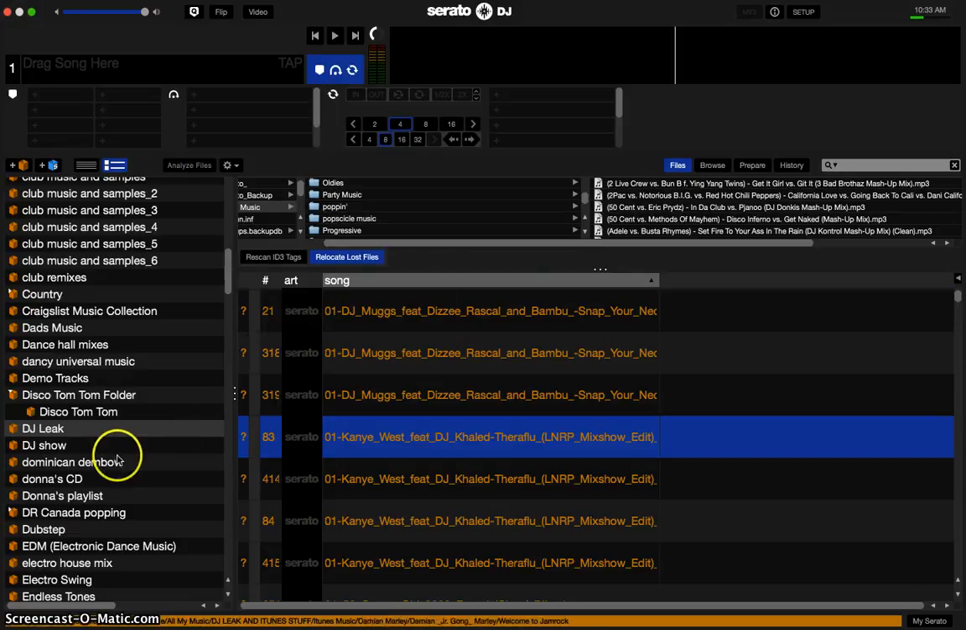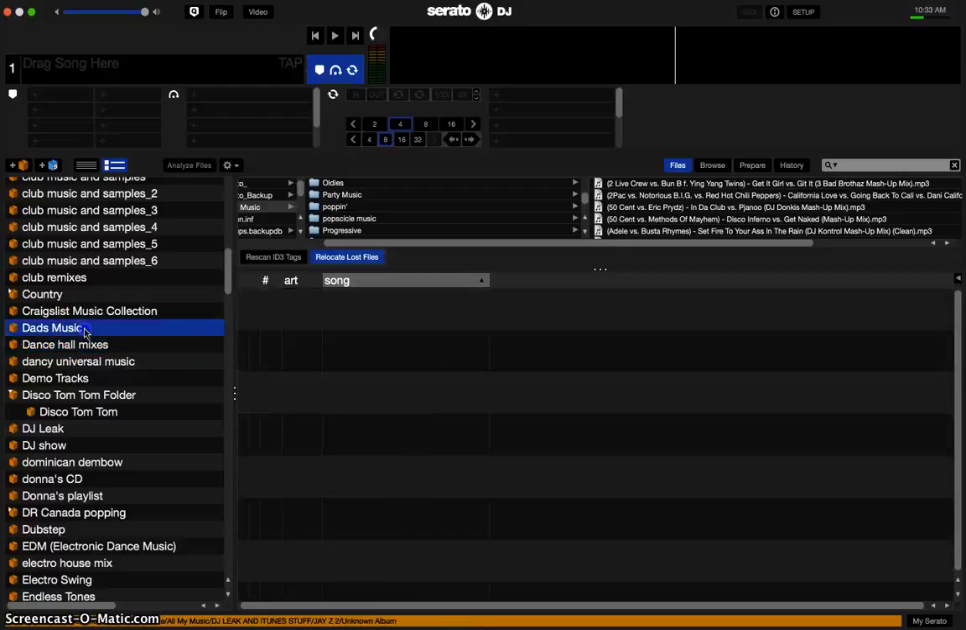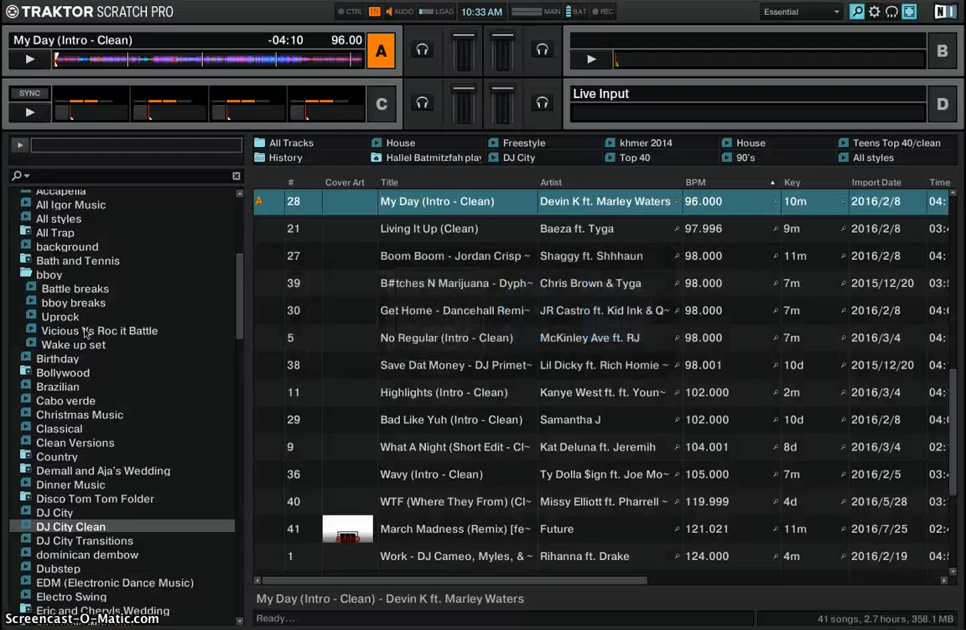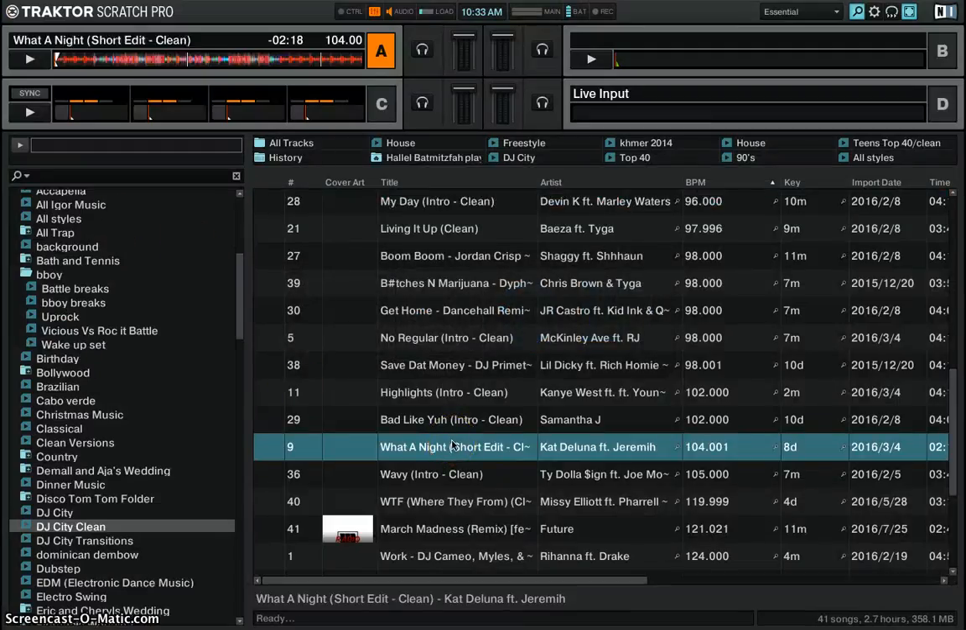I can do it again for a different folder. It's the same thing that's going to happen because I've done this before. But it's super easy in Traktor.